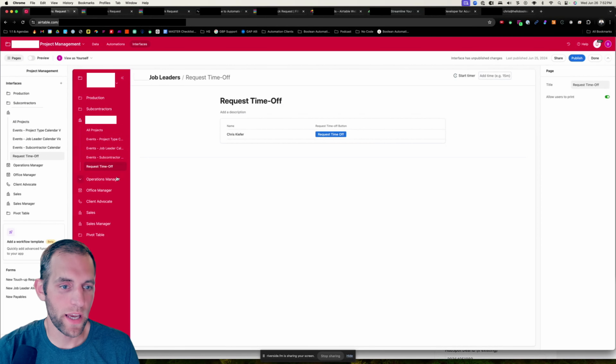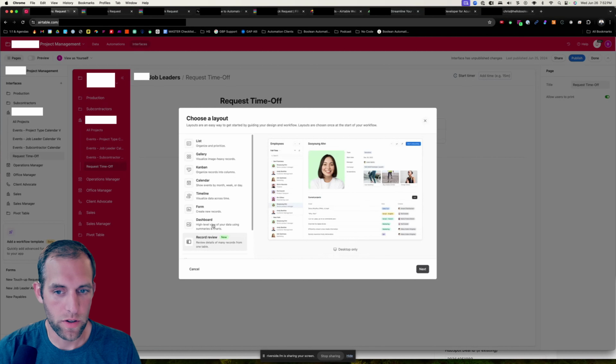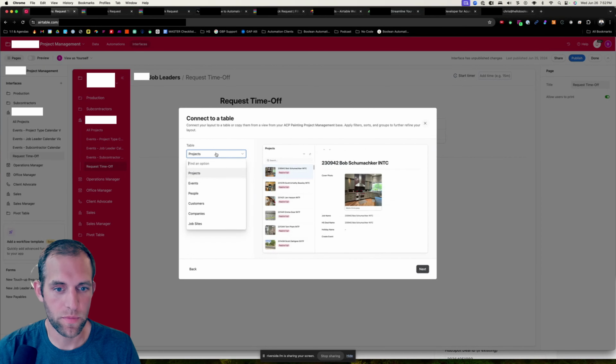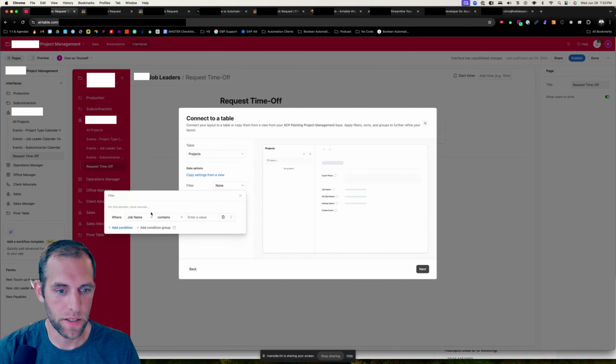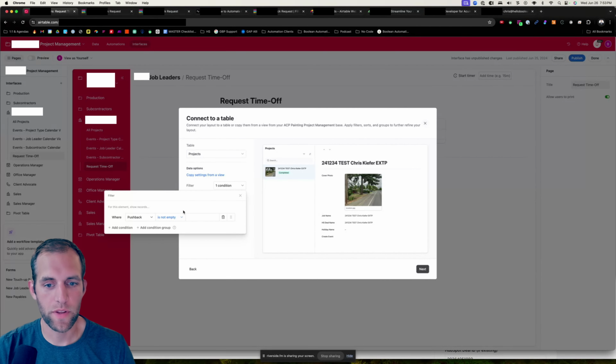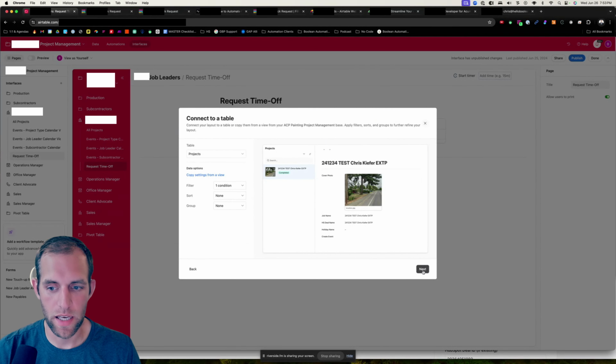So what we have here is we can go in and make a new interface under the job leader, which is what this company calls their supervisors. And we're going to show a record view. So it's going to be a record view of projects. And the filter is going to be where the pushback is not empty. So if they have any pushback requests, we want to show that in there. We'll start with that for now. So we're going to first just see projects that have data in there.